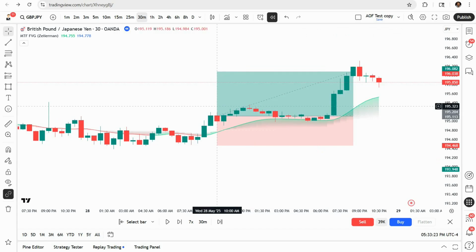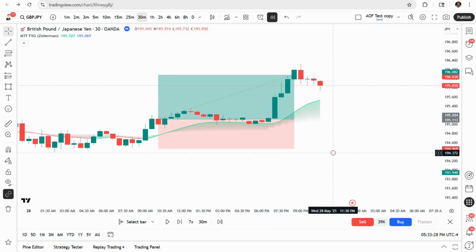And so you can see we kind of run into consolidation here before making this nice push to the upside, getting us to our take profit.